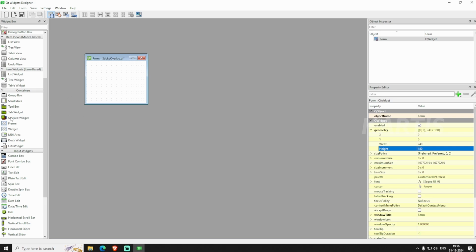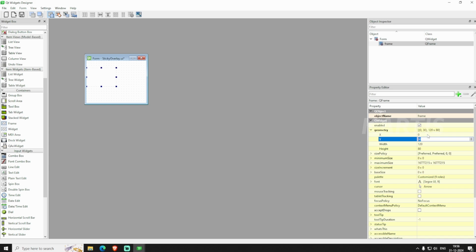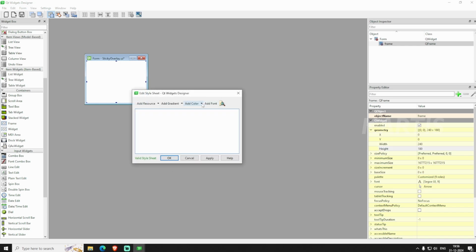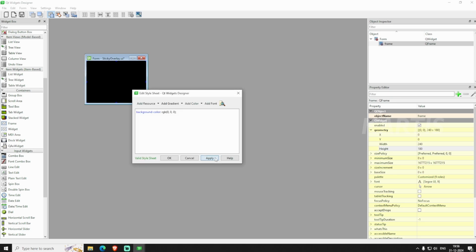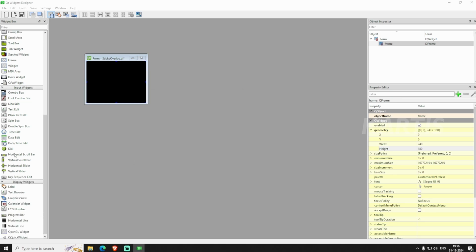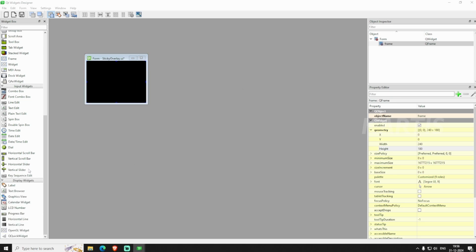Then let's take a frame. Let's go with the x value of 0, y value of 0, and the same size, 240, 180. That's it. Then we're gonna right click, change style sheet, add the background color as black, apply this. Then I take a plain text edit. Yeah, plain text edit. Press it here.